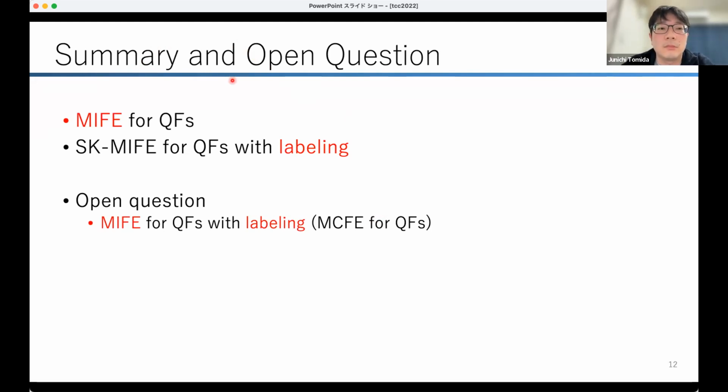Can you comment briefly on why your technique does not suffice to get multi-input FE with labeling? I think to achieve the labeling functionality, we use a pseudo-random function, and the pseudo-random function works in the secret key setting. But if the adversary can corrupt some slots, then the PRF key is revealed, and some security issue comes in that setting. Okay, cool.